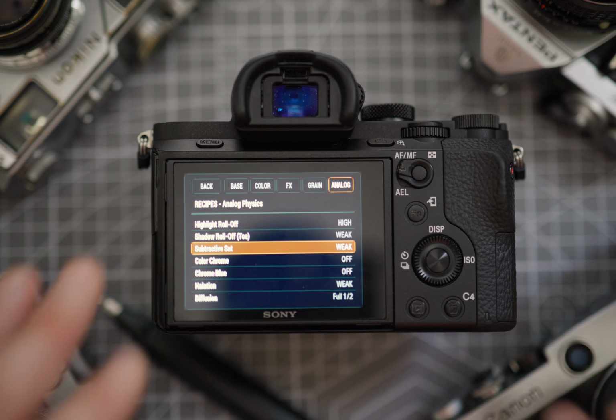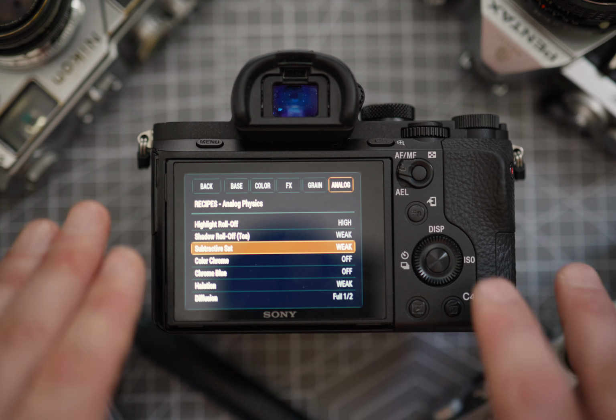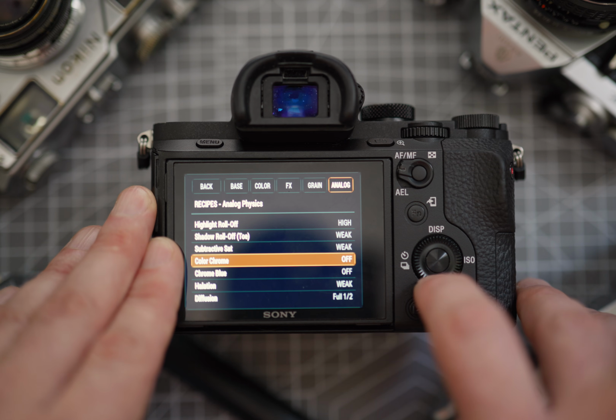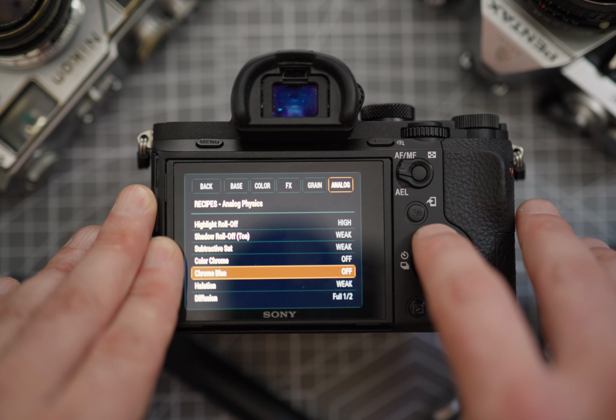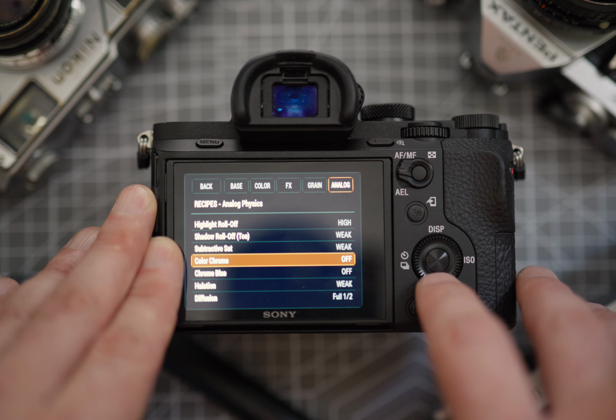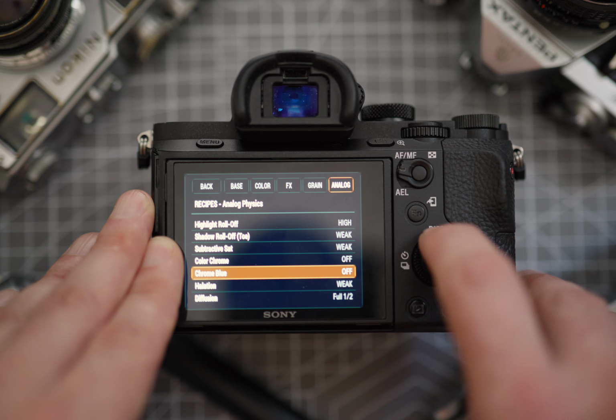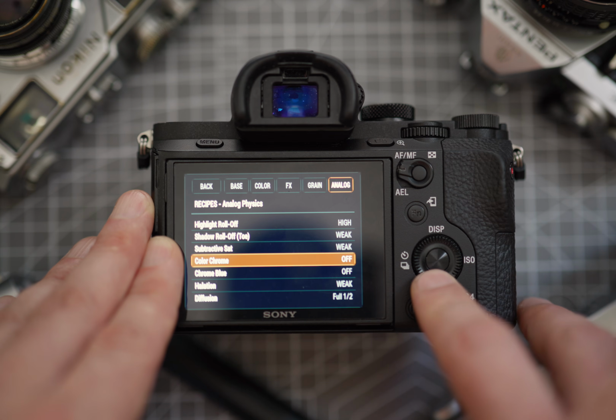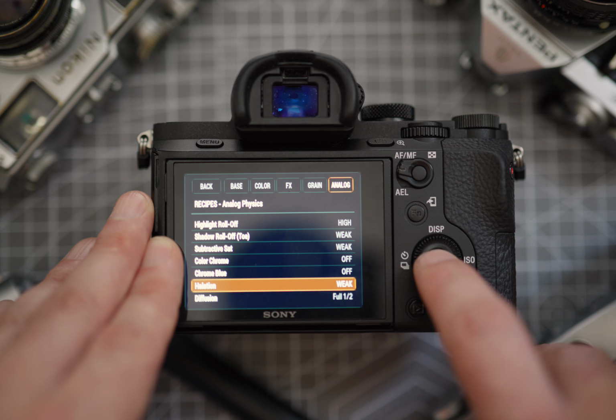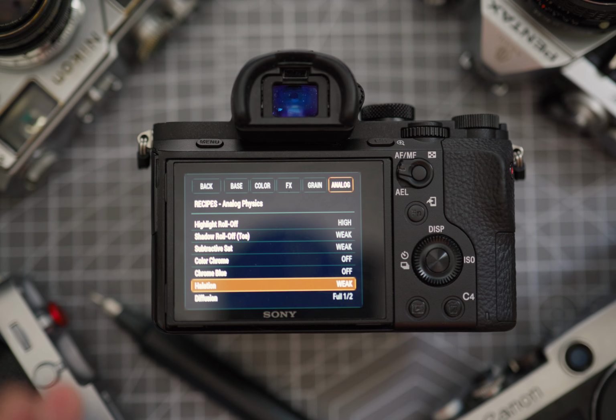Subtractive saturation, so we're trying to mimic that film look again. Color chrome and chrome blue kind of function in the same way as subtractive saturation, but we're going after specific colors here. And you can go down into halation. Halation is applying like a bloom across the photo in just the spots that are near peaking, and it puts an amber orange glow around them.